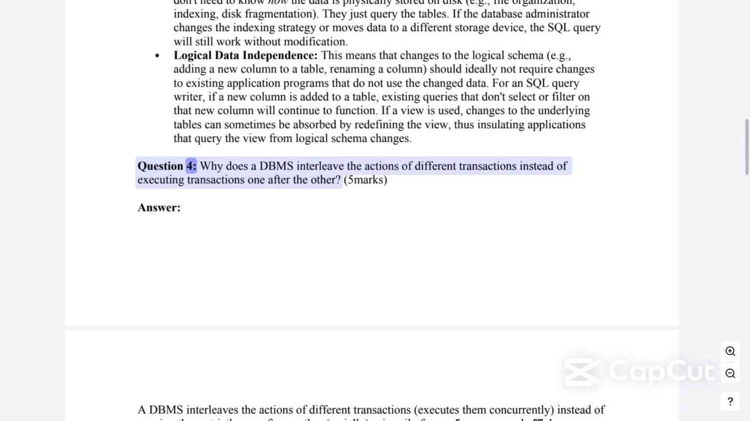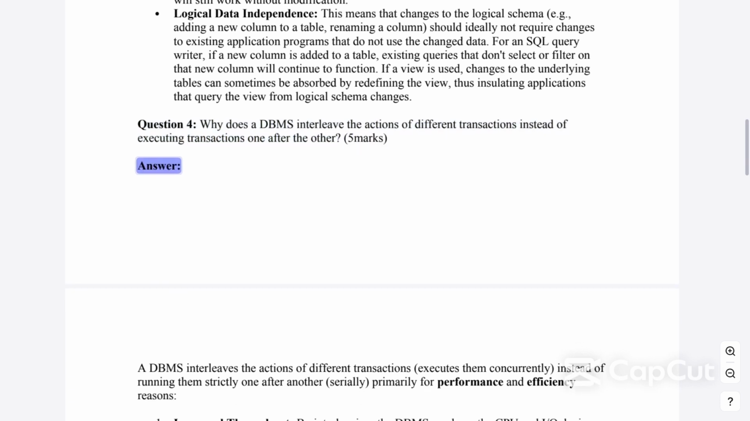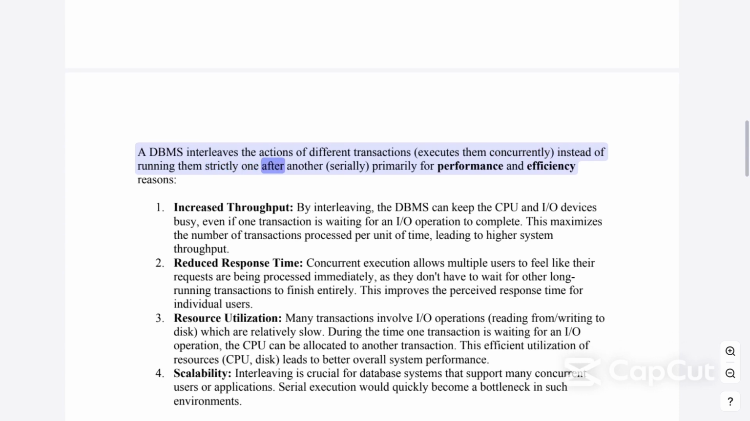Question 4. Why does a DBMS interleave the actions of different transactions instead of executing transactions one after the other? 5 marks. Answer. A DBMS interleaves the actions of different transactions, executes them concurrently, instead of running them strictly one after another, serially, primarily for performance and efficiency.